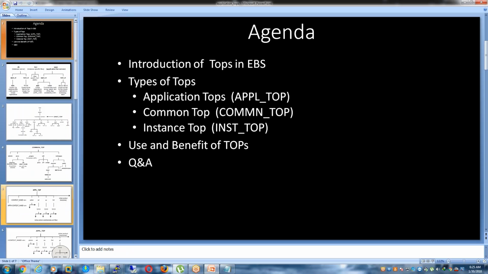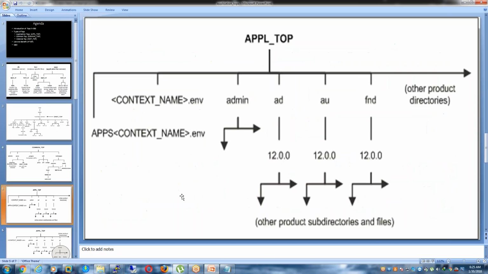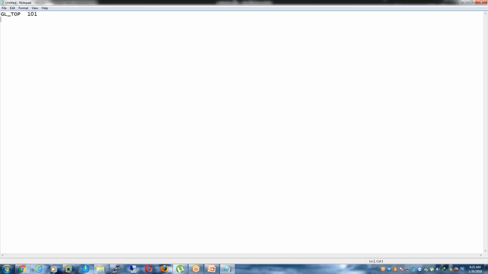So let me open the PPT. I will discuss instance top, application top and common top in detail. But before that, let me discuss one product top. See, so this is your Apple top. So under Apple top, we have seen one environment file we will see, which will start with apps context_name.env. So context name means right here.